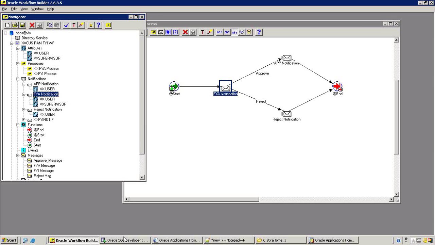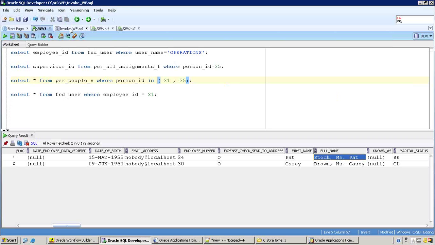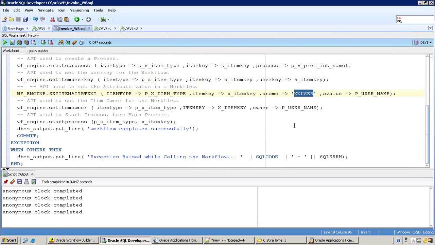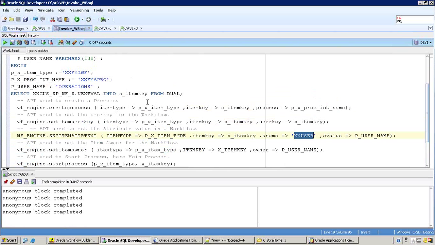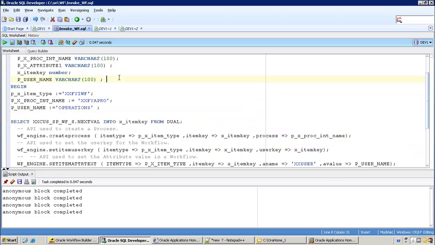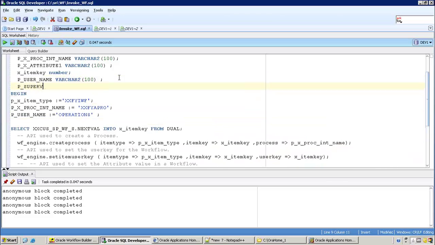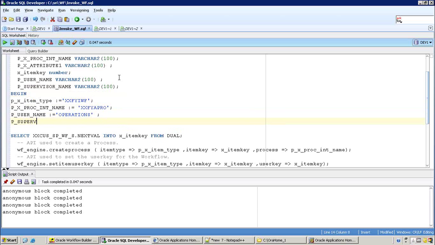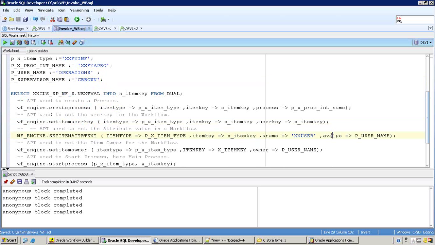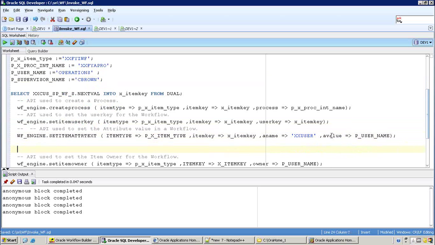Now, while calling the workflow, we are assigning the value to this particular one, right? So instead of that, XX user will be operations only, but I'll declare one more variable called p_supervisor_name, with capital letters, and p_supervisor_name := this one. Now, what is the value you want to assign to this particular supervisor? You want to assign cbron.